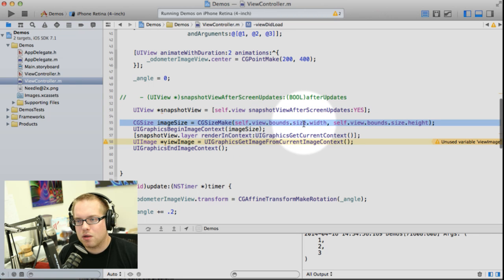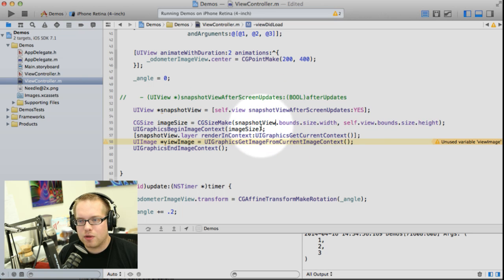So what we're going to do here, and I'm just looking at this pretty quickly, is we're going to get the size, and we'll just get the size from whatever our snapshot view is. So I'm going to change this code to just use the snapshot view, which is what hopefully works. I've never used it before. We had to pass in an image size.